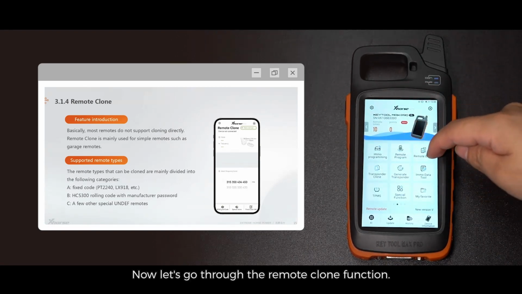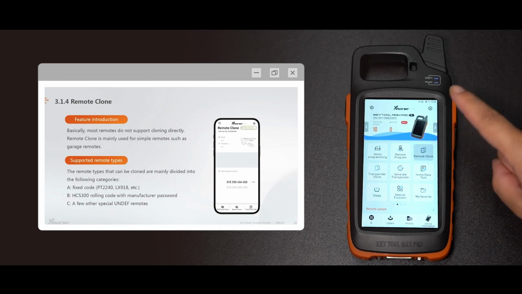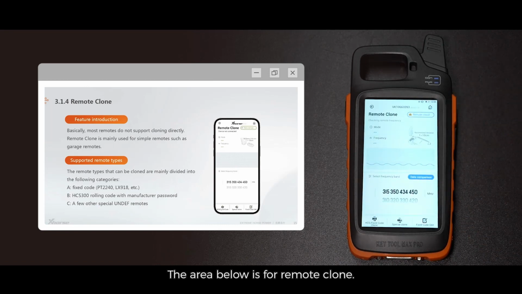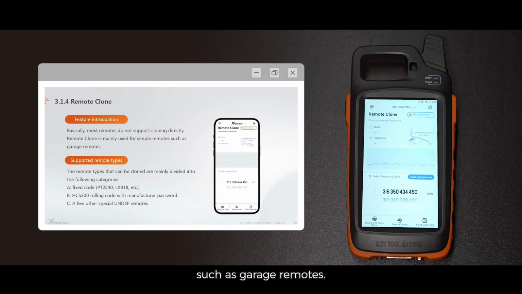Now let's go through the remote clone function. Enter remote clone. We can detect the remote frequency on this interface. The area below is for remote clone. In fact, most car remotes do not support direct clone. The remote clone function is mainly used to clone simple remotes such as garage remotes. Most car remotes can't be directly cloned.